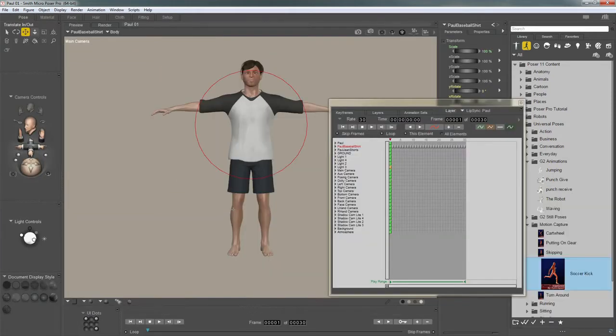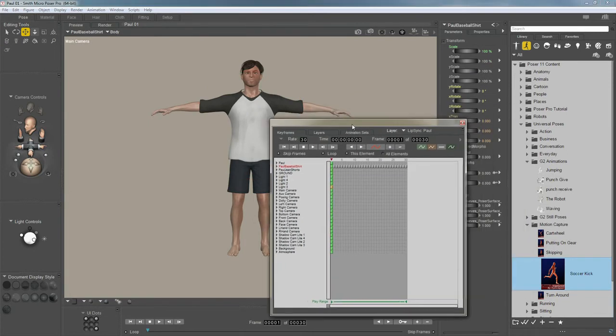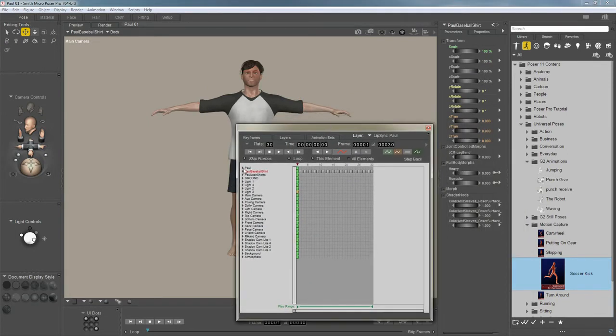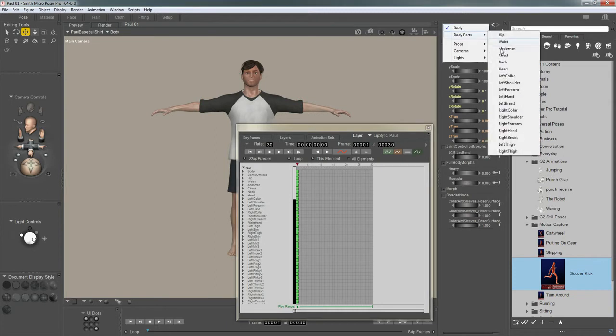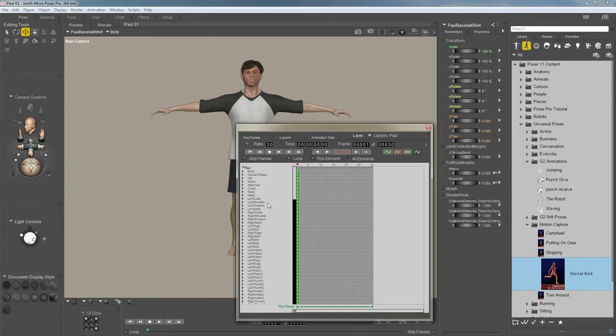I'll go back to the pose room, back to our object list, and let's understand this structure a little bit here. If you uncollapse Paul, you can see all his body parts. And we're already used to working with these body parts by clicking on them, and that list is the same as our drop-down list here, as you could see. And if we click on, say, the chest, watch what happens.